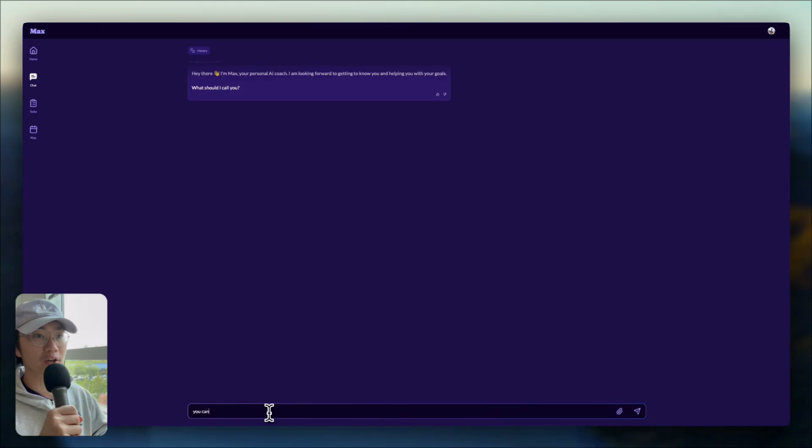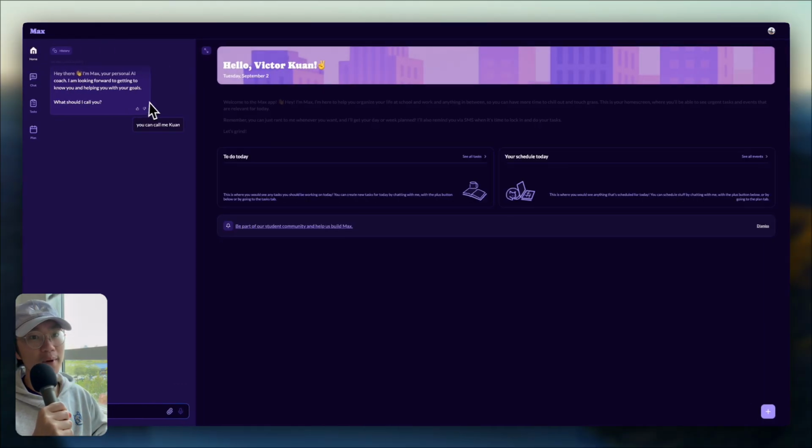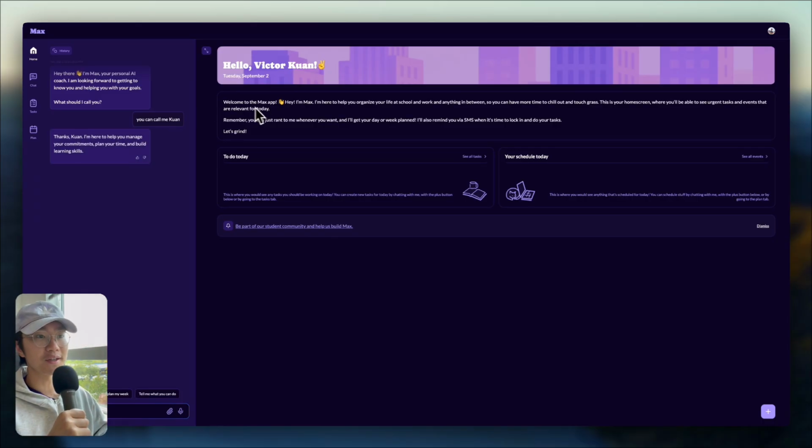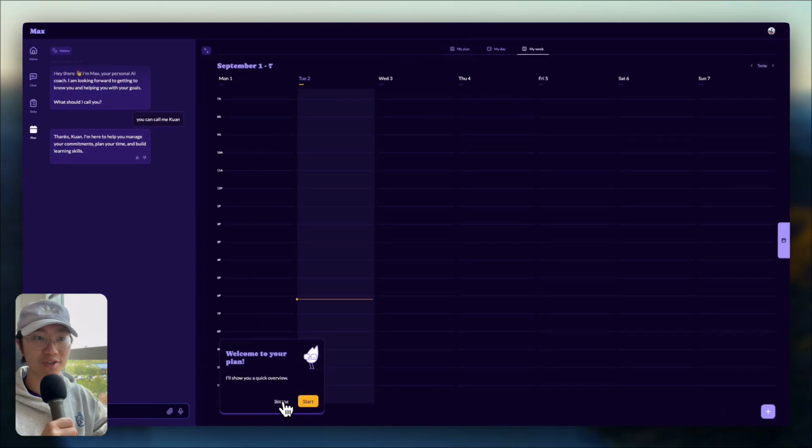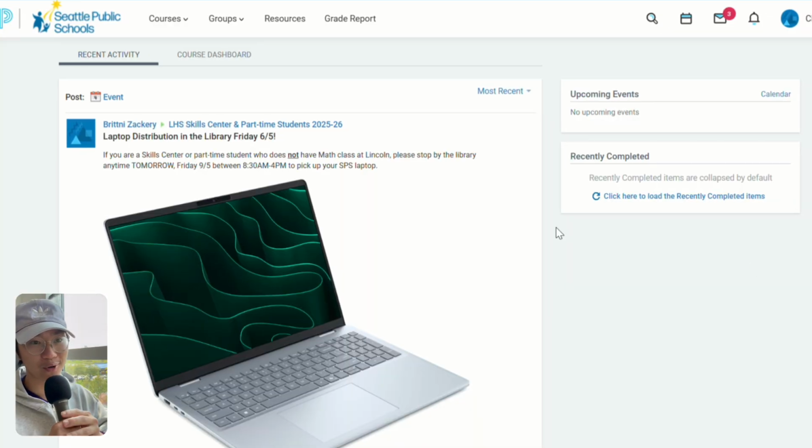So if you're a student in college or high school, then maybe you're using Schoology or PowerSchool to manage your assignments. And the cool thing is that you can sync your assignments and school stuff over from Schoology to the Max app. And this way you can have all of your school stuff and your external non-school events all in one single calendar and task list.